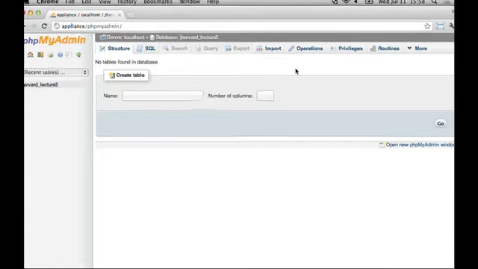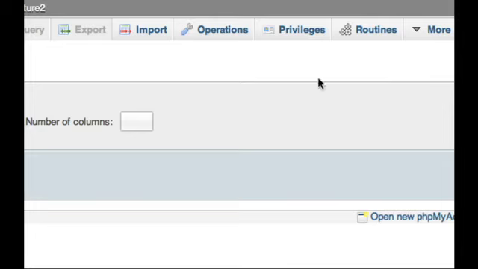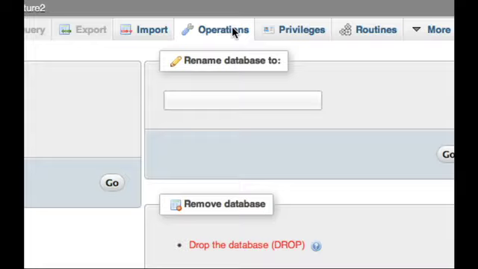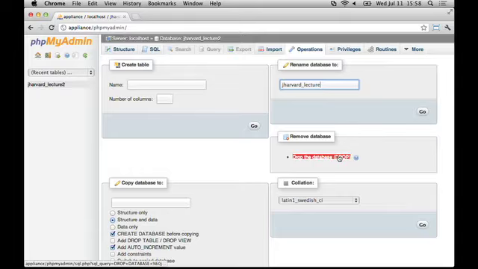Now notice there's a bunch of tabs, and we won't play with all of them today. And for the most part, they're self-explanatory once you get comfortable exploring. I'm going to click Operations. And now notice I can just change this here, jharvard_lecture. And there's some other stuff. I can drop it. I can create a table in it. I can copy the database and so forth. But let me click Rename.